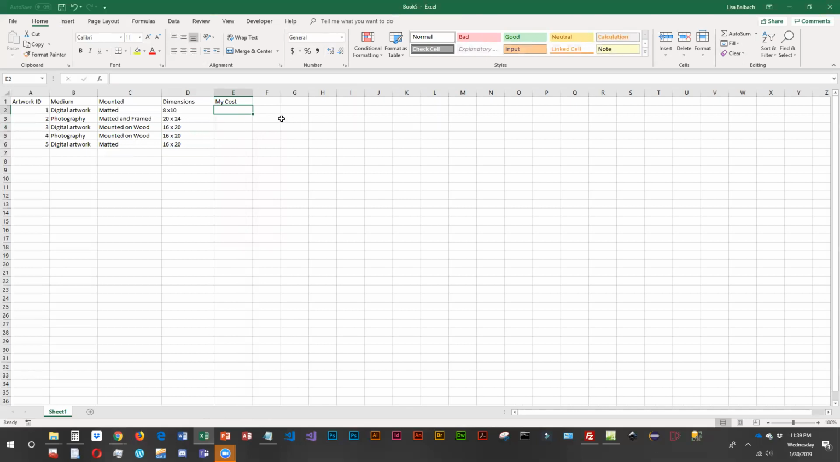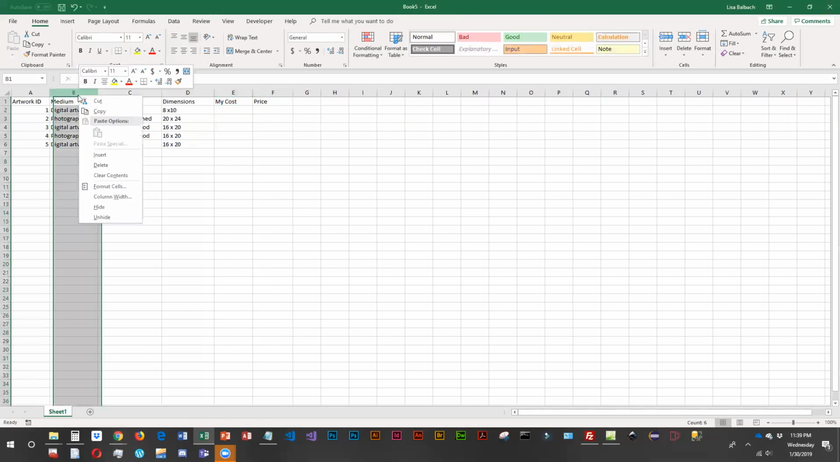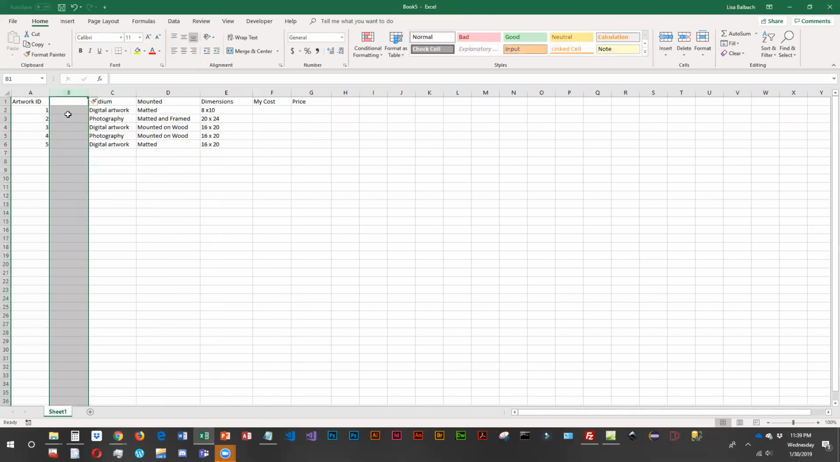All right, so matting does not take me a whole lot of time. And my cost, I think I'm going to put price over here. And when I determine price, it also takes into account how much time I spent. So I think I need to have a description of my pieces in here.